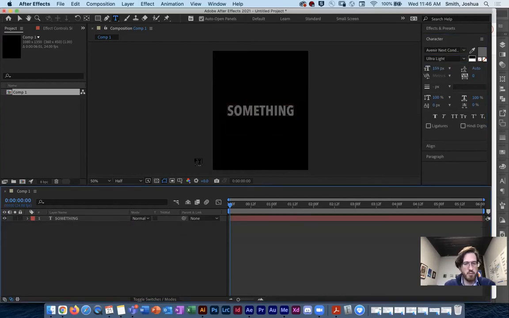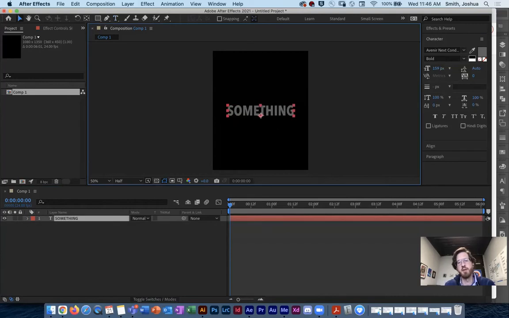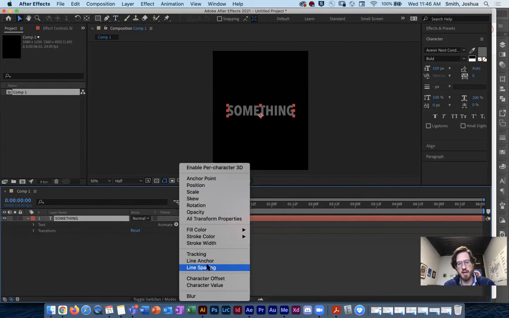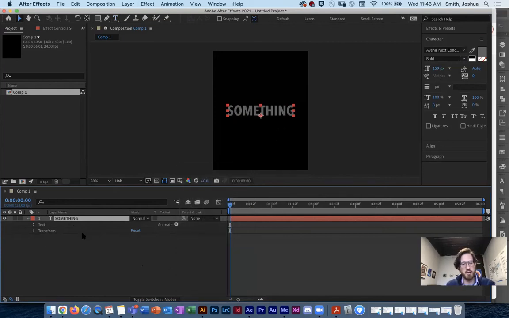All right. So we do need this to be set up into a path so that we can animate the paths. Of course you can animate things with our text animator. So right here where it says text, I can click on the animate feature to be able to animate tracking and all kinds of things. This is great, but we actually want to animate it a little bit differently.